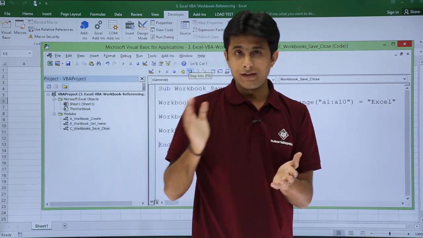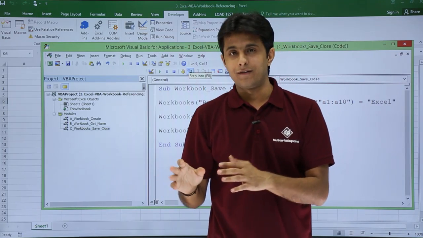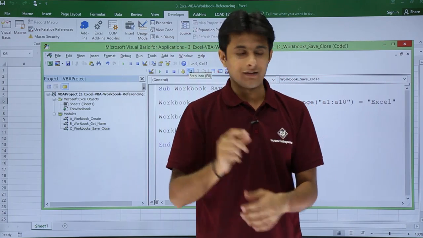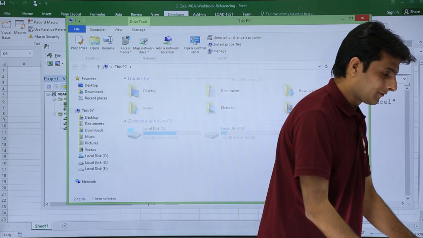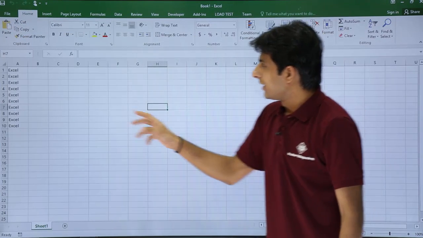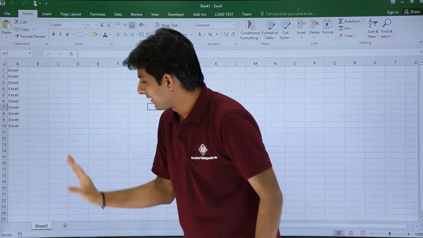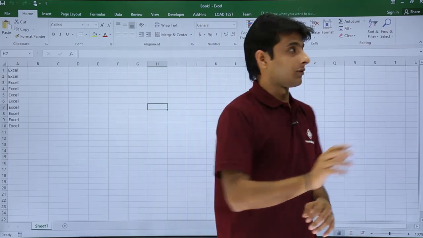Right now, if I open that file to check whether some data has actually been written and saved, I'll open the folder again. Please see here, I'll open the E drive. In that E drive, I have this Book1. If I double click and open, you see in Book1, A1 to A10, data is written in Sheet1, and the name of the file is Book1. So it is working absolutely fine, right?